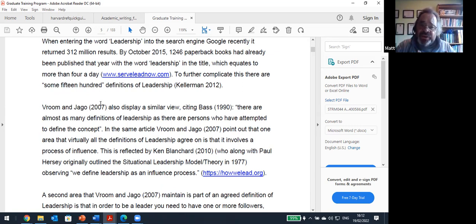That is referring to an article written by Vroom and Jago in 2007, where they were referring to the work of a gentleman named Bass in 1990. Bass is a very, very well-known leadership author. So here I have the start point of Harvard referencing. When you are referencing within the text, all you need to do is put down the name of whoever wrote it and the year in which it's published.